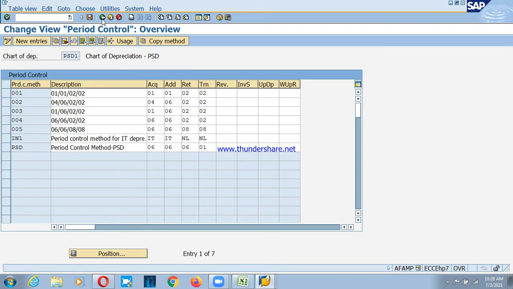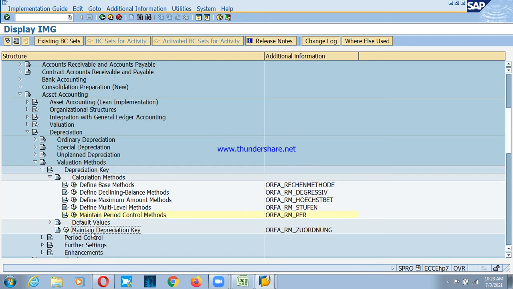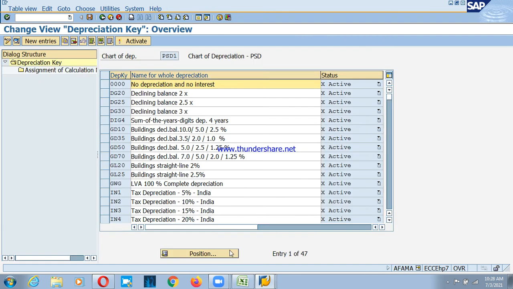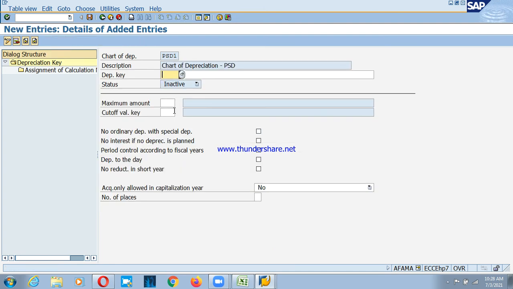Okay, next, maintain depreciation key. Depreciation key, T code is AFAMA. T code is AFAMA. We'll get a screen like this. There I need to click on new entries, and here I will give depreciation key as P5. Depreciation key as P5 and 5% straight line method. You can give any code here for easy recognition or easy identification. I took the same as multi-level method.